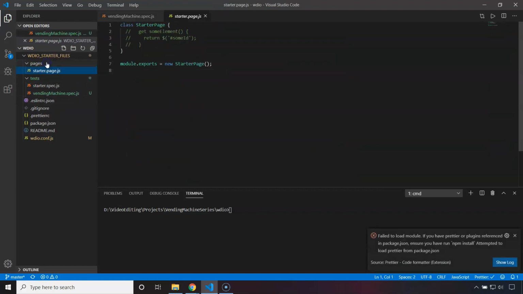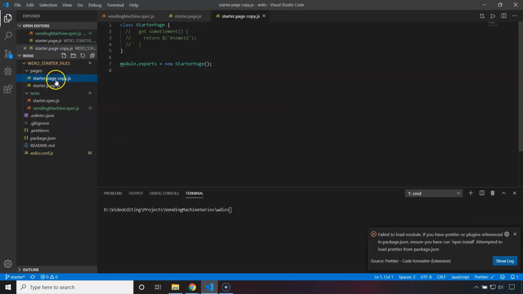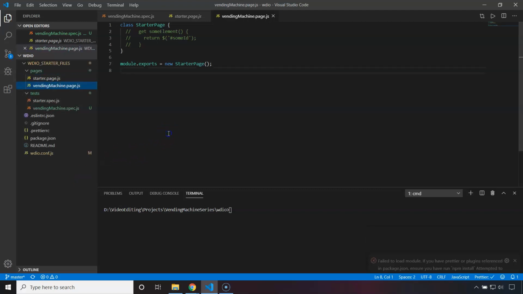And the other thing that I have here is the page object file. Same thing, you can copy that and rename it, and we'll call this vending machine.page.js, which is just fine.